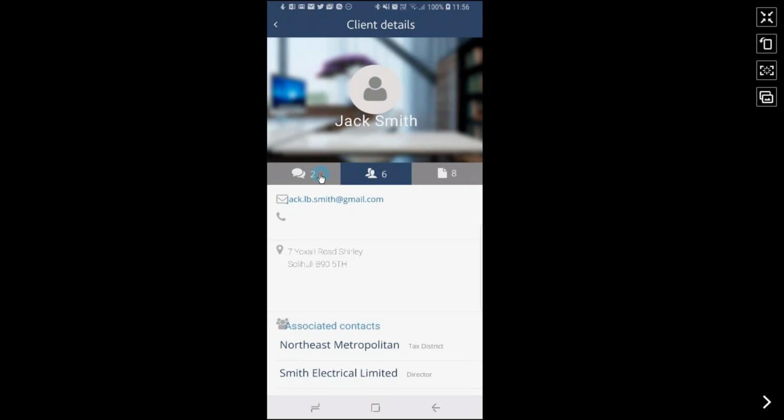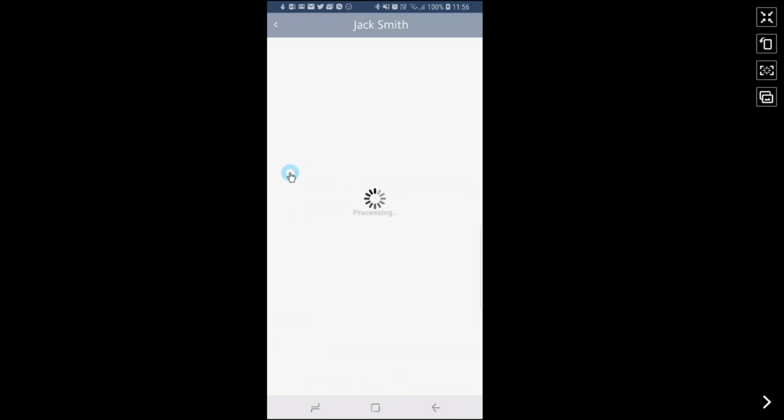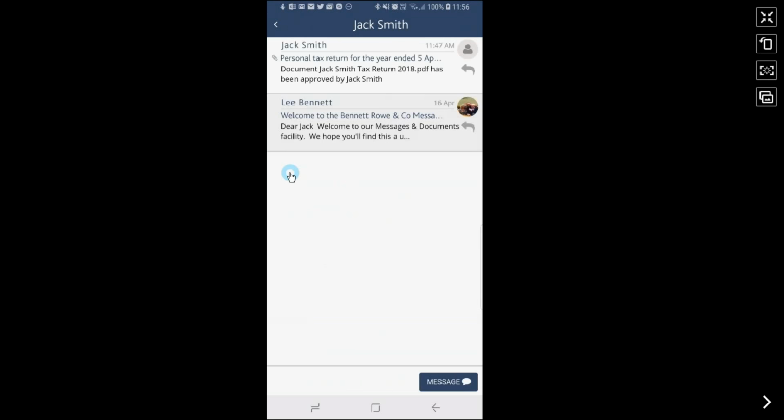But over on the left-hand side, this is going to be my message center for this particular client. So obviously the 2 messages that I've got on record for this client. Again, that welcome message and also the personal tax return that I've sent and it's been approved. I could also start and instigate a new message with Jack.